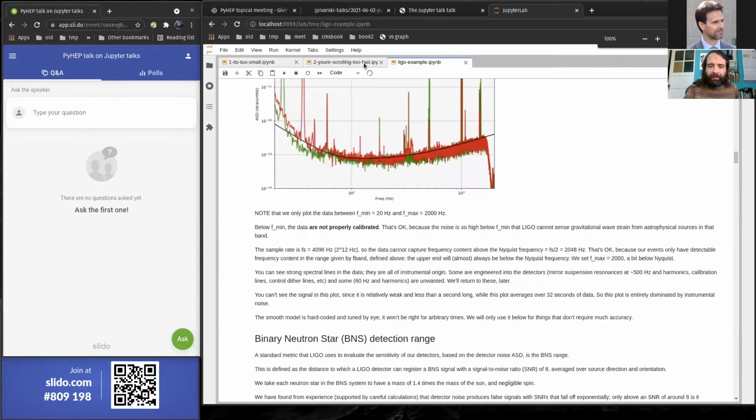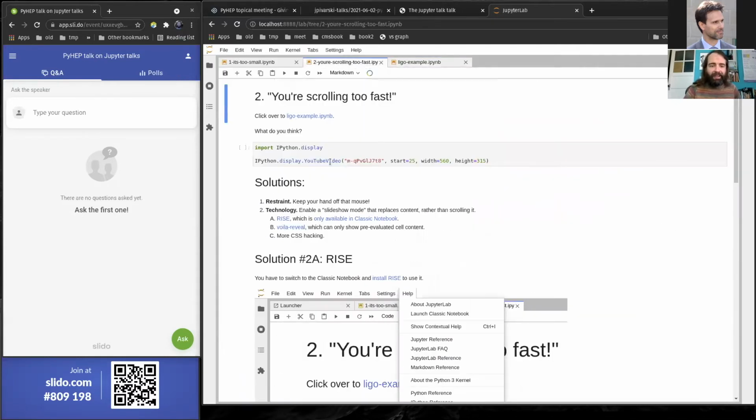Actually, the scrolling problem, this was the number one comment at last PyHEP, when we had a lot of notebook talks and a lot of people doing it for the first time. The number one complaint about the notebooks was that people were just scrolling too fast.